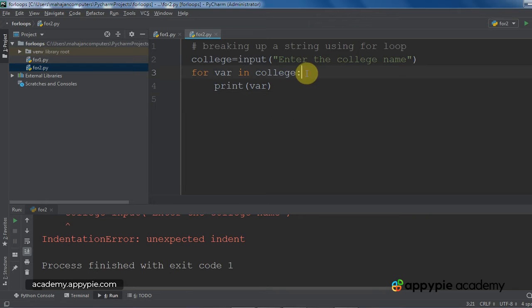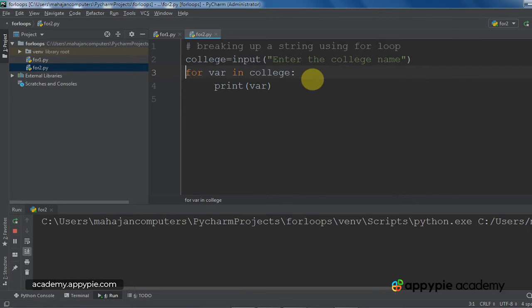Oops, there seems to be some indentation problem. Okay, so there shouldn't be unnecessary indentation. Indentation is to be used only in case of loops and if statements.